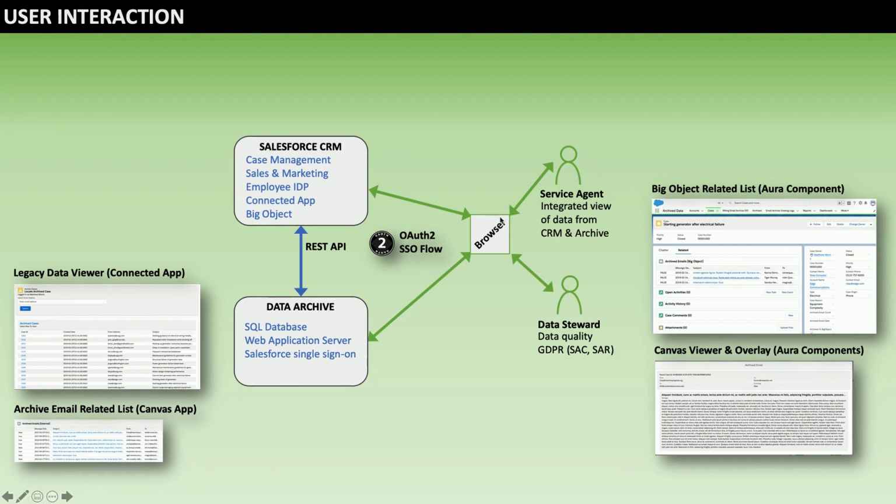So that was sort of the presentation. And then in terms of the storage, well, we've got the data archive, so that's going to be some kind of SQL database and a web application. And what I went on to experiment was, could I make a web application look like Salesforce, right? Could I use the Lightning Design System so that it would appear seamless to the user?